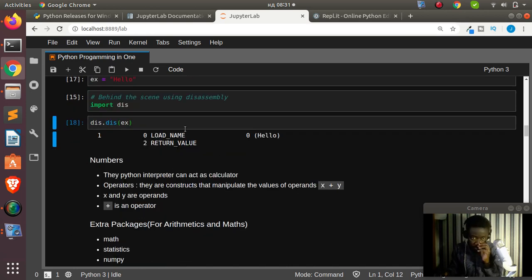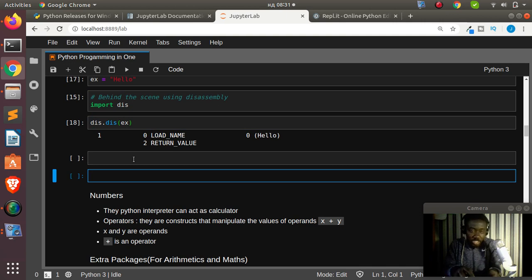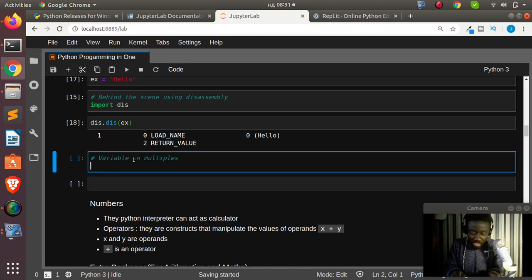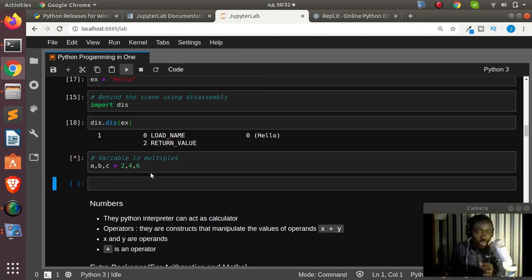Before we move on to numbers, there are also other things you can do. You can create a variable in different ways, not just a simple way. You can create variables in multiples. If I want to create variables in multiples, I can do something like this, say A and then B, and then C, so I can group them A, B, C. Then I'll assign the values: 2, 4, 6. It's automatically going to assign A to 2, B to 4, C to 6. That's another way we can create variables.